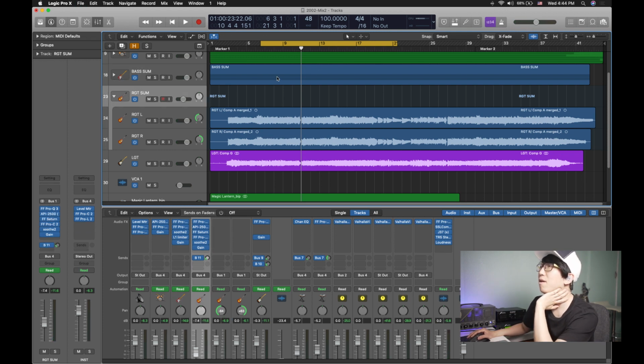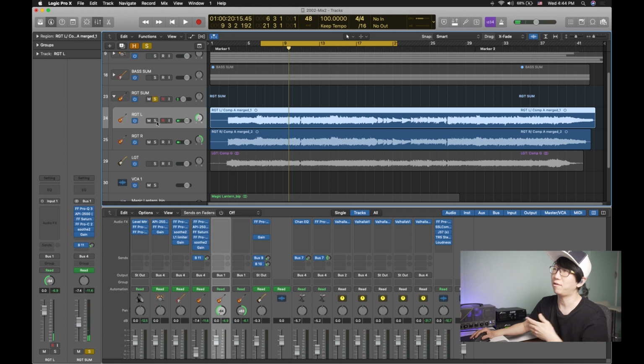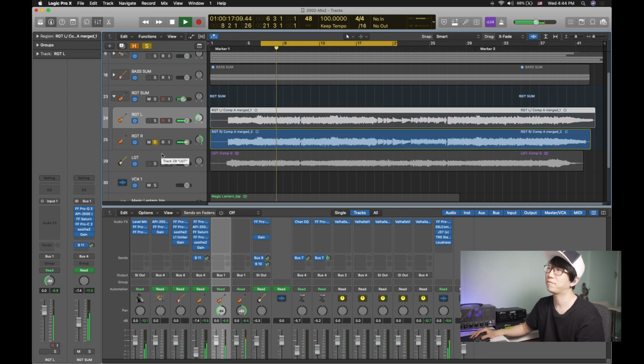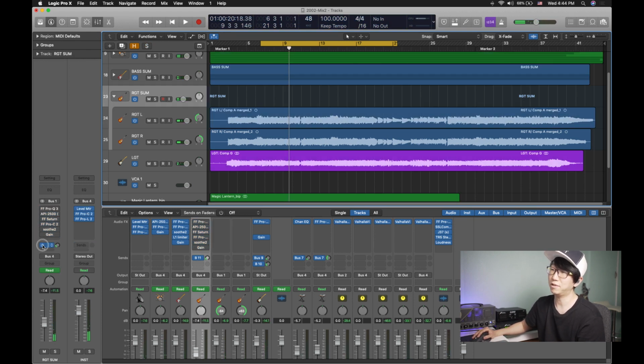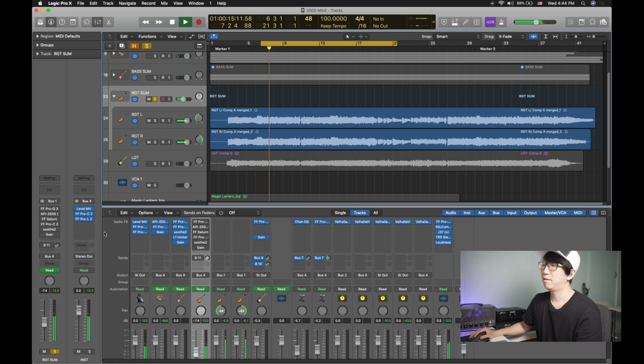Next, rhythm guitar. So basically there is one left track and one right track. One left one, right one. And without any process, it would sound like this. With process, very subtle, right? Let's start from the first.